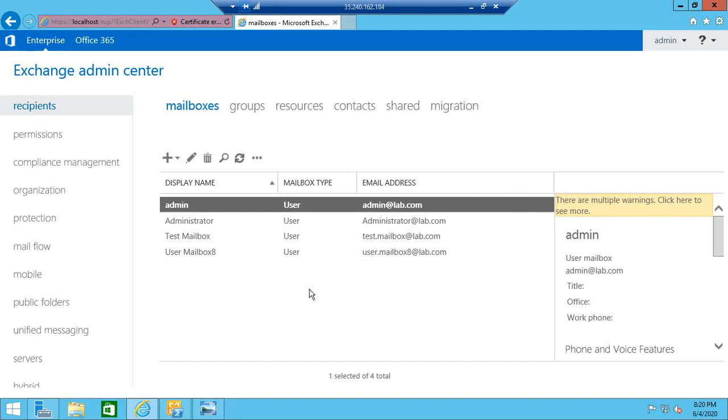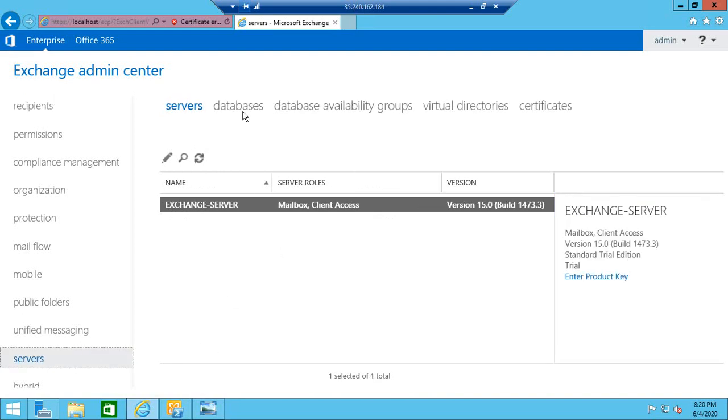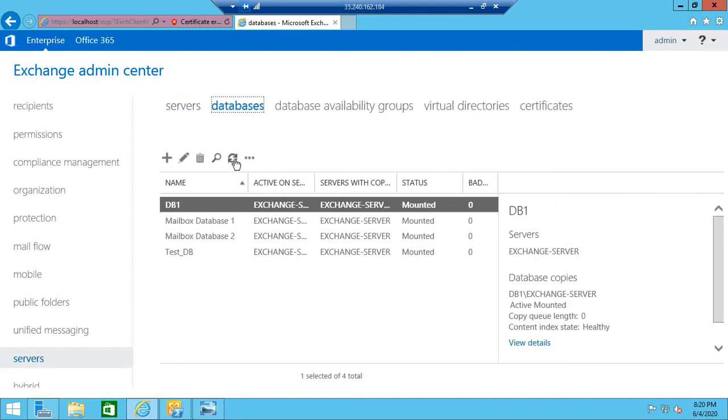Hey everyone, today we will see how to mount or dismount a Mailbox database in Exchange Server and the services responsible for that Mailbox database. So this is my Exchange Admin Center. To check the available Mailbox databases in my Exchange environment, go to Servers, select Databases. Here you can see the available Mailbox databases in our Exchange environment. So I have a total of 4 Mailbox databases in my Exchange Server.